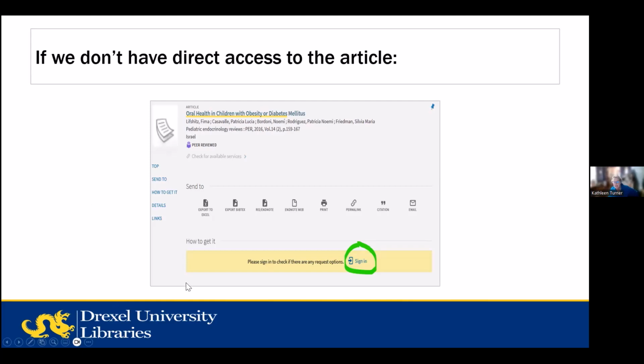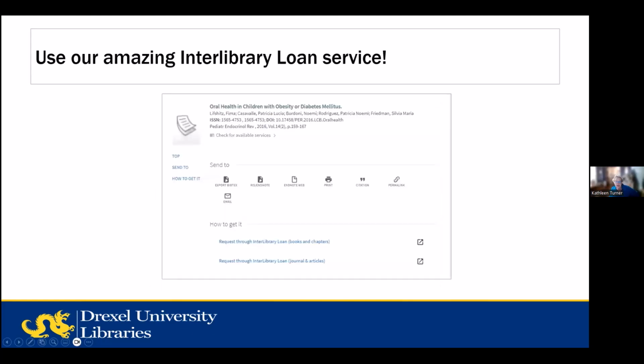When that happens, instead, you're going to see this yellow bar with a sign-in option. And when you sign in, what you're going to see is the option to request the article through interlibrary loan. This takes you into our phenomenal ILL service, usually with all of the article information already filled in.